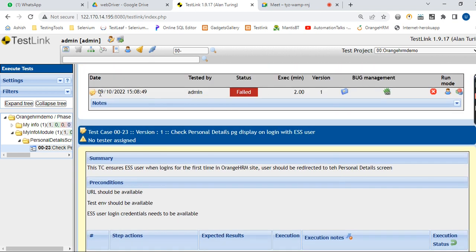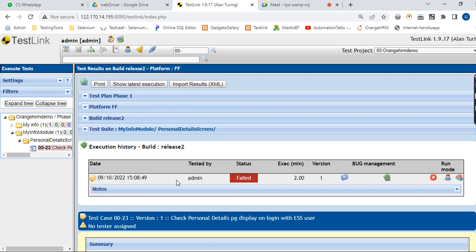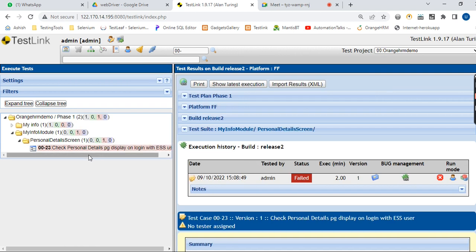Okay, it shows the date and timestamp, tested by admin, status failed, duration, version, bug management. You can attach the link also, but we have not yet created the defect, so we cannot attach it. So this is how you can say this test got executed. And over here also you will see it is in pink color. So these are some color notations.